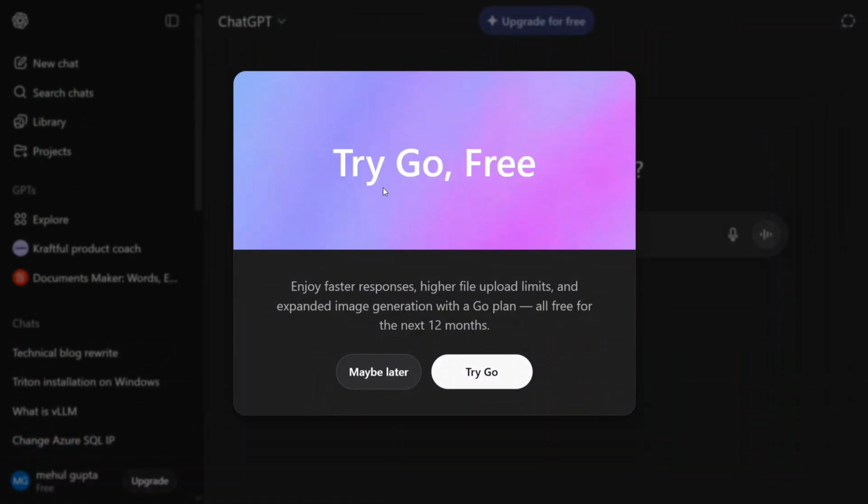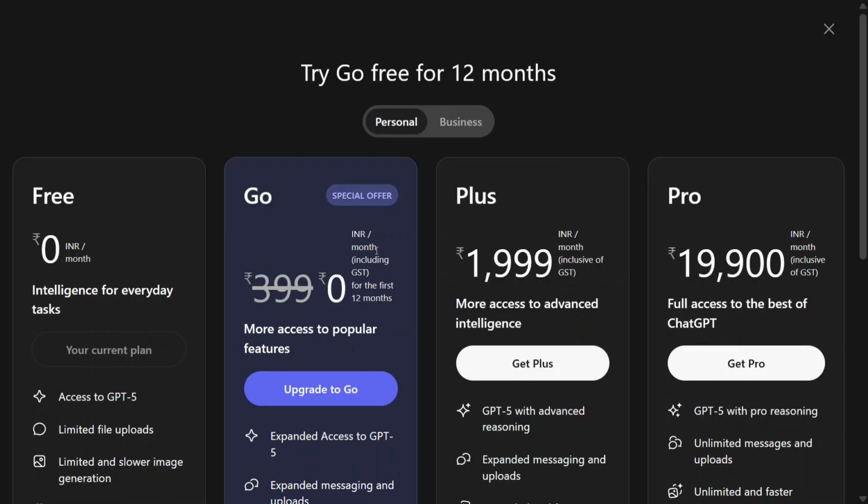This is crazy. And I would highly suggest you get this Go plan for free and use it for 1 year. So let's get started. Let me show you how to access Go for free now. So we'll go to Try Go. And here you can see that it says Try Go for free for 12 months.